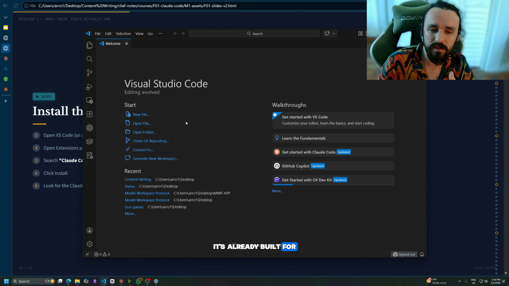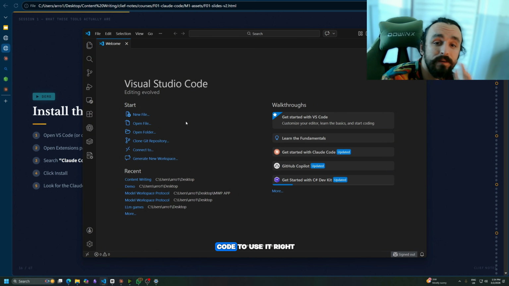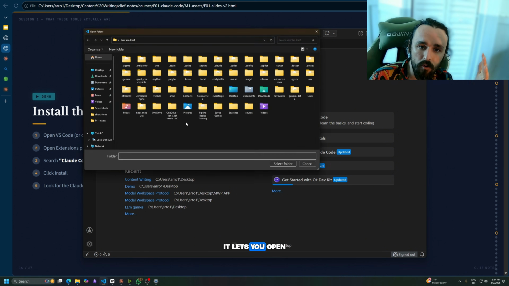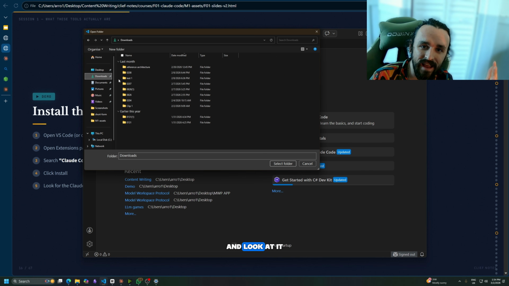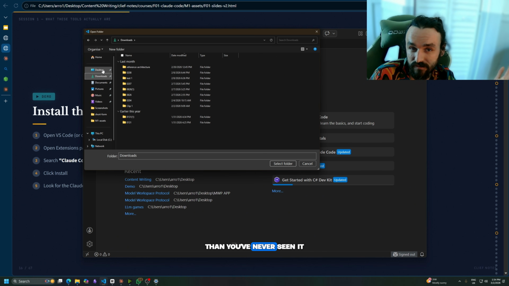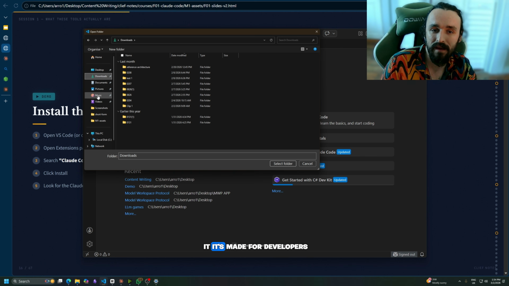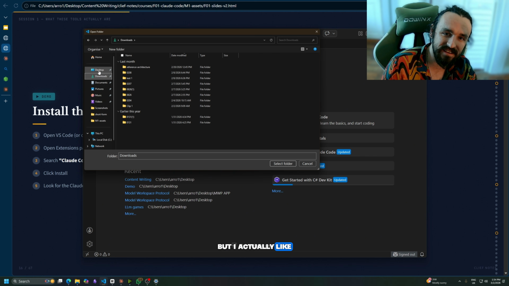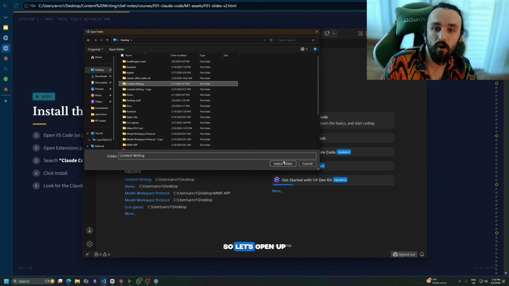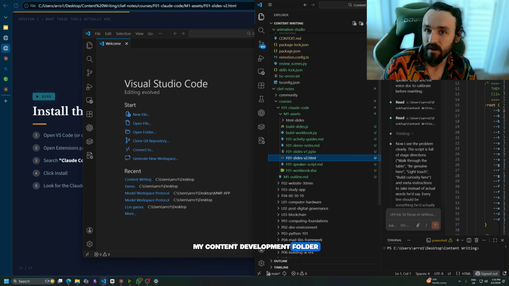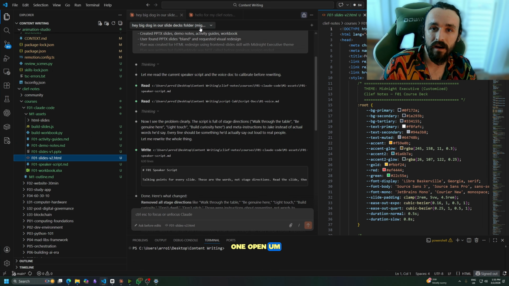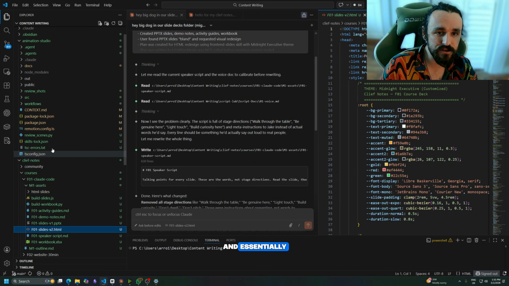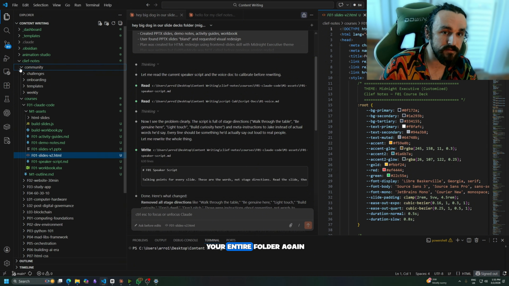It's already built for people to be coding, but you don't need to know how to code to use it, right? It lets you open any sort of folders and look at it in a completely different way than you've ever seen it if you've ever used it. It's made for developers, but I actually like it for a lot of other reasons. So let's open up my content development folder, which I already have one open. And essentially it lets you see your entire folder.